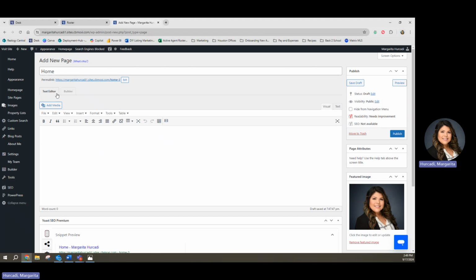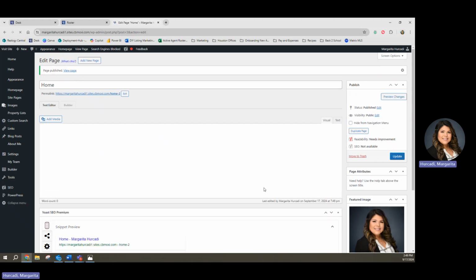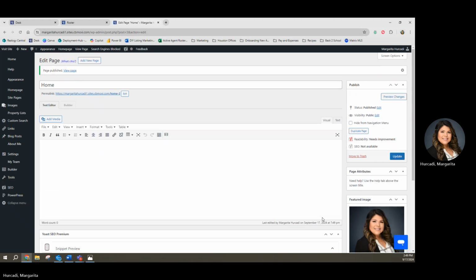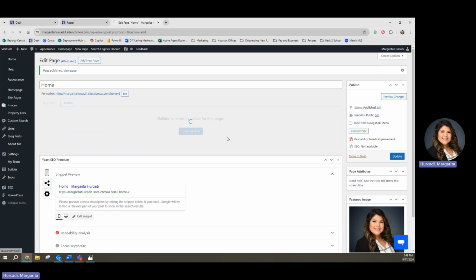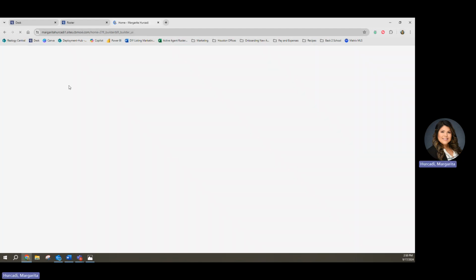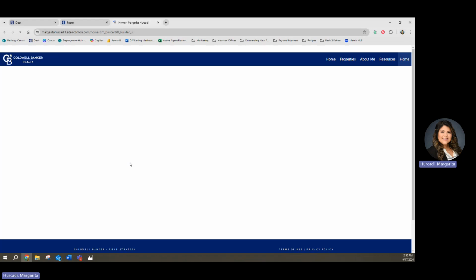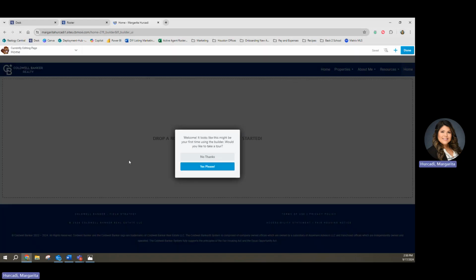So going ahead from here, actually, I'm going to click on Publish. We always want to click Publish to save our changes. Okay, and then I'm going to click on Builder. If you notice, it was right here. It was like a little gray button. We'll click on Builder. And it's going to take us to the front end.